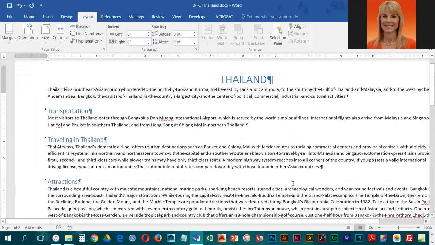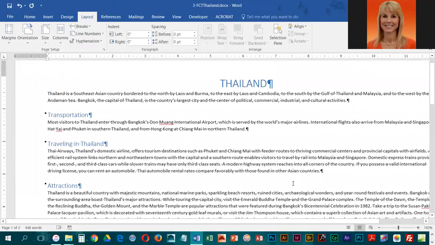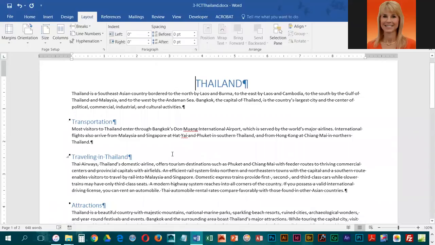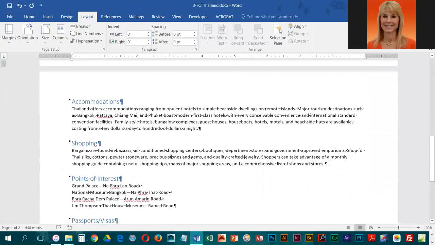Okay, and once you take a look at how your text changes with this legal size, they do want us to change it back to letter. And again, you're going to see your text do some adjusting. And we're going to go ahead and hit save.